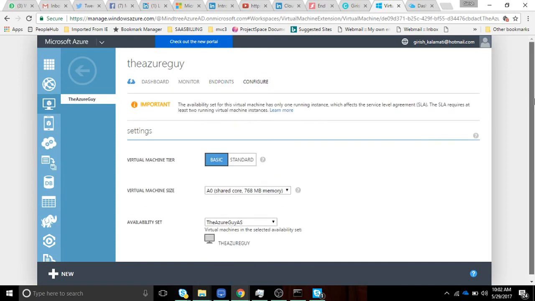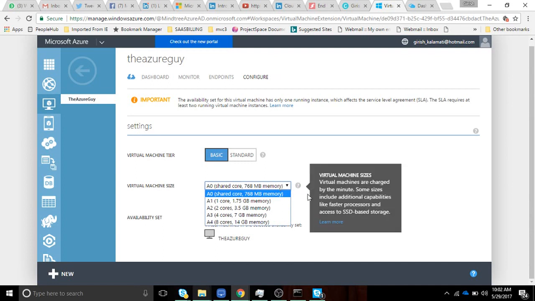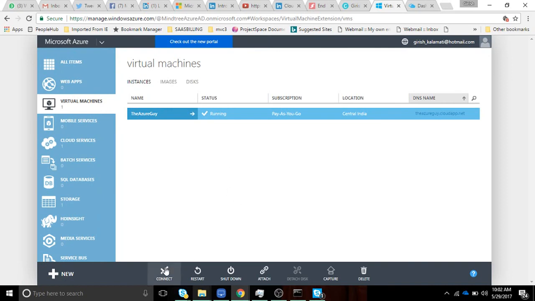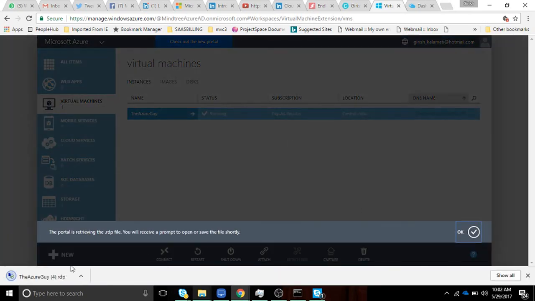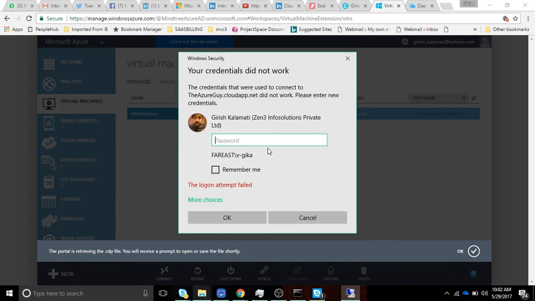Or you can configure, like you can increase the size. We selected a basic type. You can make it standard. Standard will have more read and write capacity, or you can increase the virtual machine size at any time, which is called scale up. Okay, and we'll be talking about the availability set later at some point. So let's go now and connect to our newly created VM. We got the RDP file, we connect to it. Here we are, the password. Sorry.